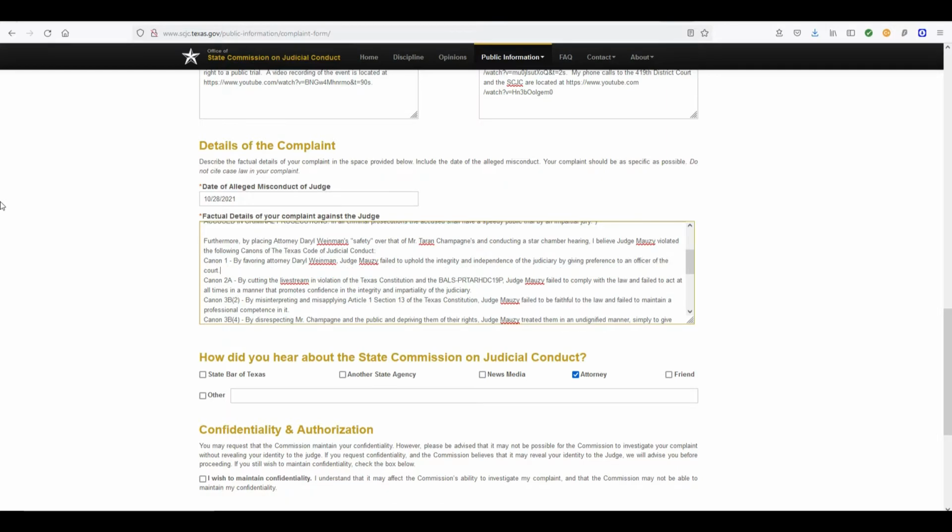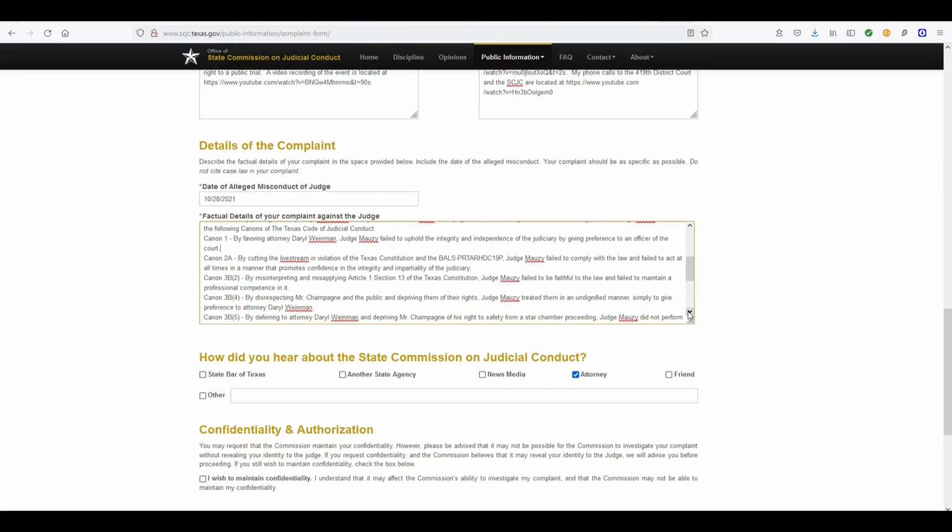An officer of the court who, by the way, was asking the judge to do something which she never should have asked, that violated the Constitution and, again, that document that I referenced. I believe she also violated Canon 2A by cutting the live stream in violation of the Texas Constitution and of the document above. Judge Mauzy failed to comply with the law and failed to act at all times in a manner that promotes confidence in the integrity and impartiality of the judiciary.